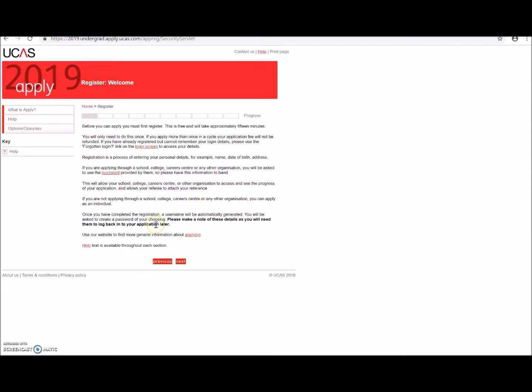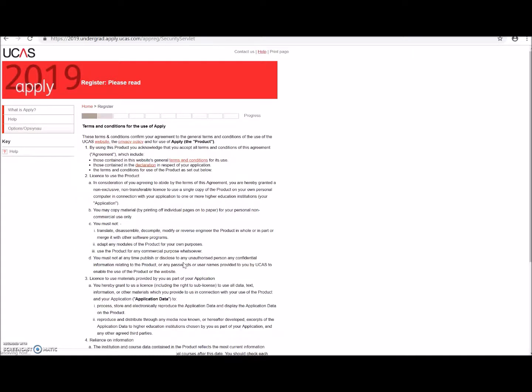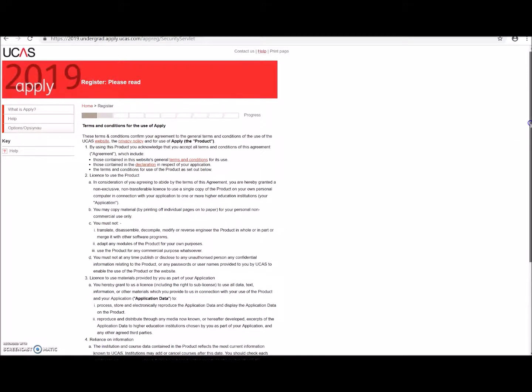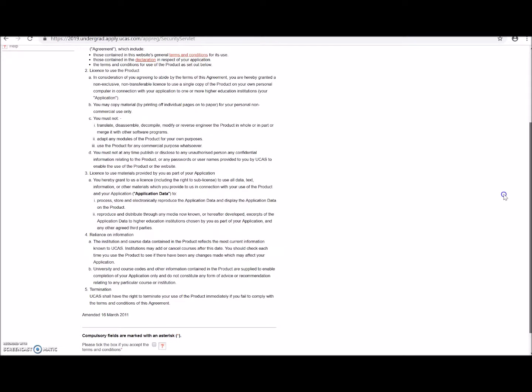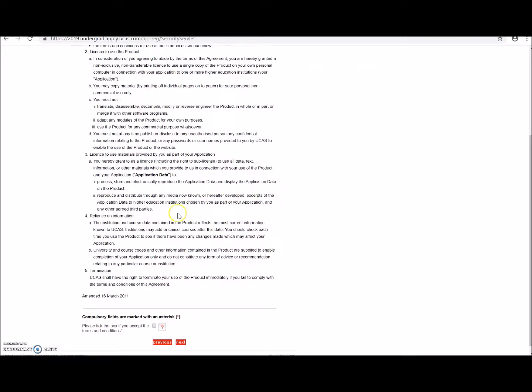It now gives you some information about registration that I would recommend you read through, but we won't do that at this particular point, so you can pause this if you want to give this a read. And then it also tells you about their terms and conditions, about what they're going to do with your data and that kind of stuff. So again, have a read through this. You'll need to tick that box at the bottom.